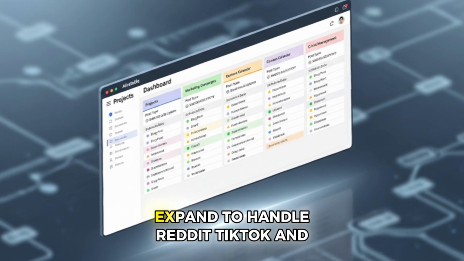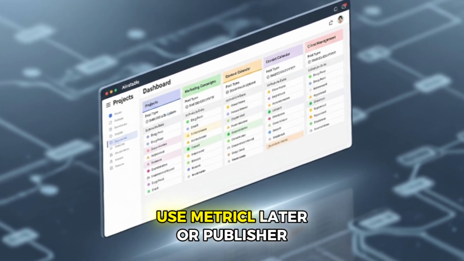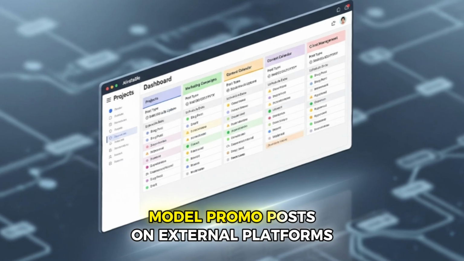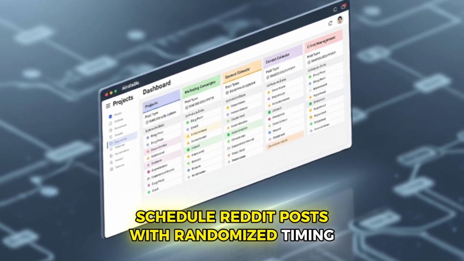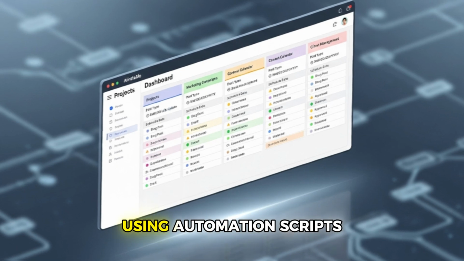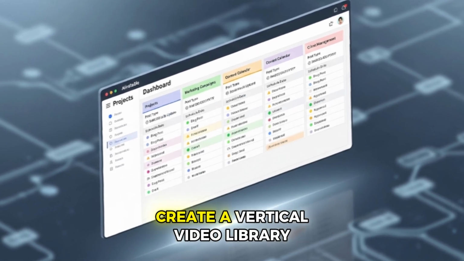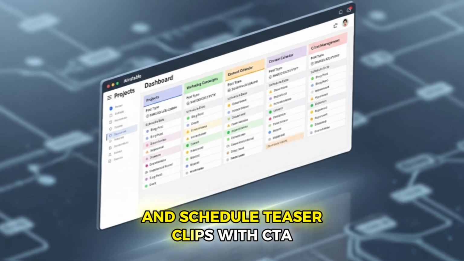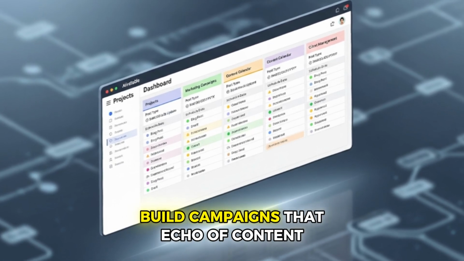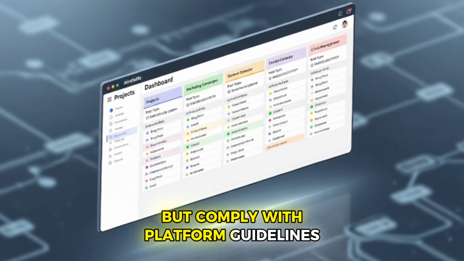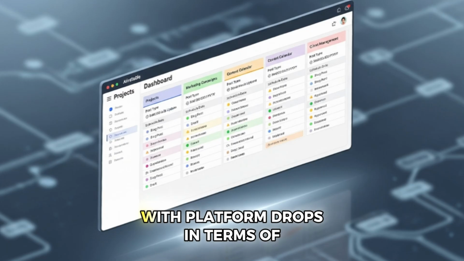As a bonus, expand to handle Reddit, TikTok, and Instagram content scheduling. Use Metricool, Later, or Publer to manage model promo posts on external platforms that funnel traffic to OF. Schedule Reddit posts with randomized timing and dynamic image rotations using automation scripts and private subreddit queues. For TikTok and IG Reels, create a vertical video library and schedule teaser clips with CTA overlays like "check the link in my bio for the full set." Build campaigns that echo OF content but comply with platform guidelines. Link each campaign to your content master calendar to keep all promos synchronized with platform drops.